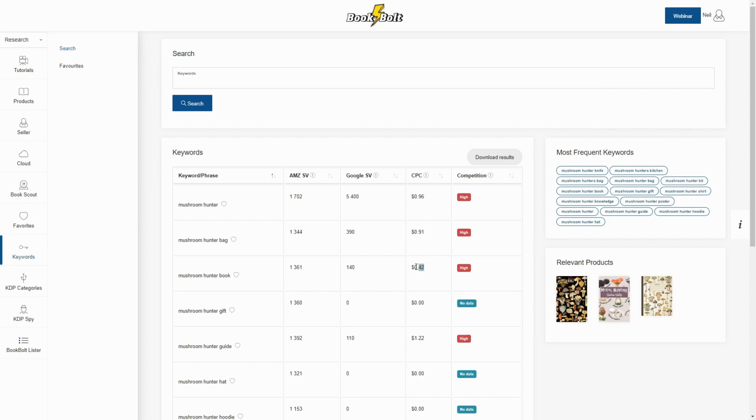Now, why on earth would that be relevant to us as booksellers? Because you'll see that competition here, this is also the amount of advertisers bidding on each keyword for Google. So right here, let's take this as an example. We have Mushroom Hunter book. We know that 1,300 people per month search for it on Amazon, but we also know there's a high competition on Google and a higher cost per click. So that tells us there's actually commercial intent behind this keyword.